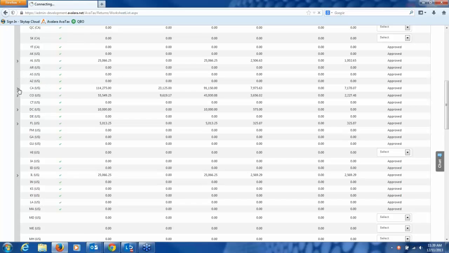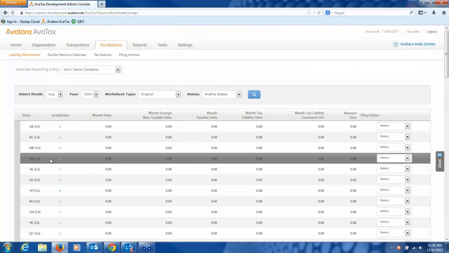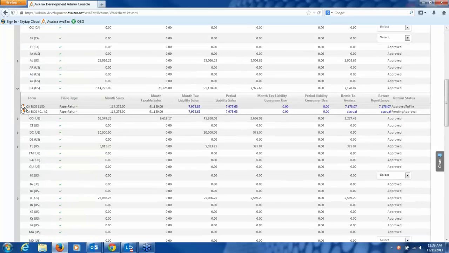Let's go ahead and jump into California here. So it looks like in California, we've got a monthly, which is actually a prepayment to the state of California. And then we've got a quarterly, which is actually your sales tax return to the state. So let's look at the sales last month. Looks like we had $114,000 in sales. Of that, $91,150 of it was taxable. And that created a liability of $7,975.